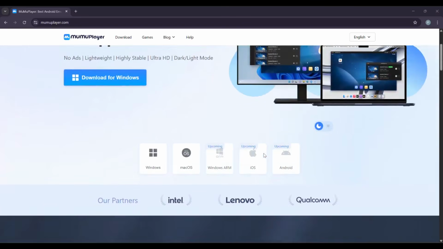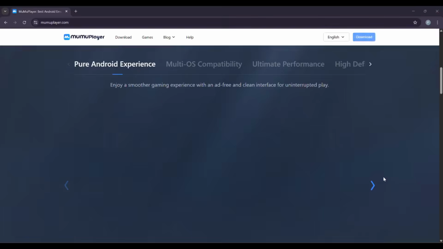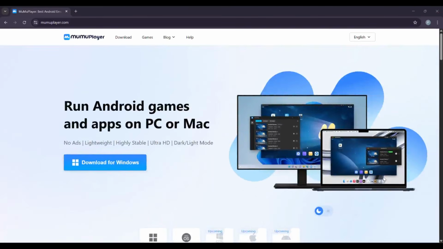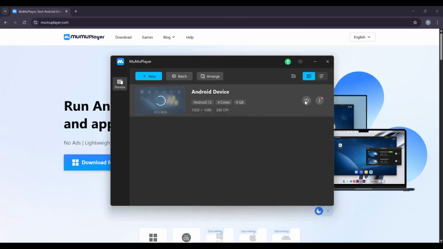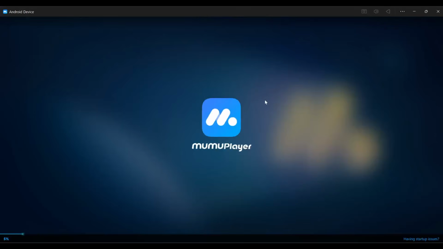First things first, you'll need two things: a Windows PC and Moomoo Player, which is a free Android emulator. Moomoo Player is lightweight, fast, and perfect for running mobile apps on your computer. If you don't have Moomoo Player installed yet, just head to the official website, download the installer, and run it. The installation takes just a few minutes, and once it's installed, open it and you're ready to go.